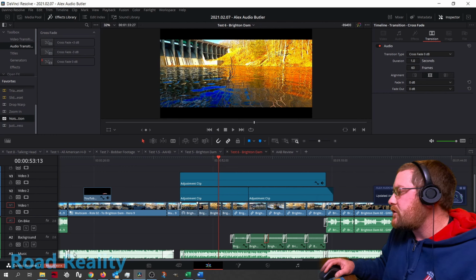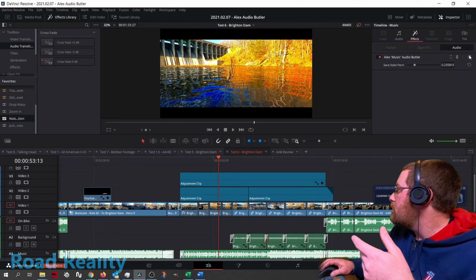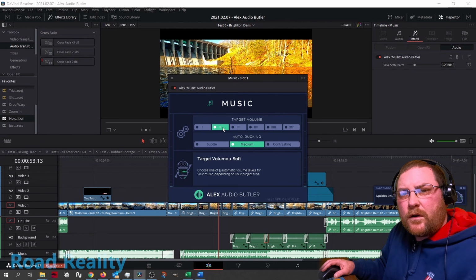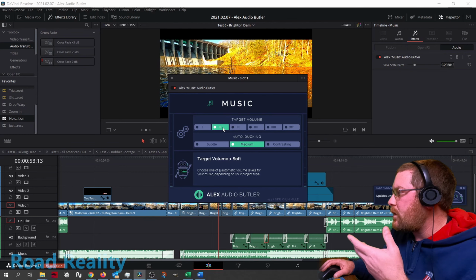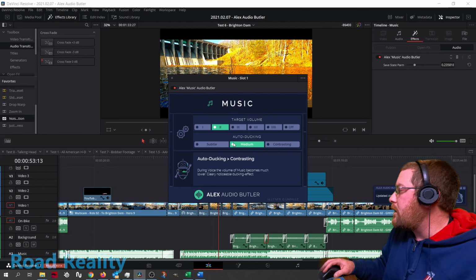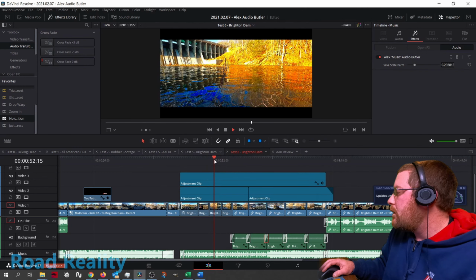And then I've got a music track here, and on the music track I can show you the plug-in here. So this is what the pop-up looks like. Notice instead of voice it says music, and I have it set real quiet because things are subtle, and I export at a certain level, and that's where I like it. I played around with this a lot, and this is where I like it. And notice my auto ducking is on medium because I want it to be subtle. So we'll just play through this real quick.